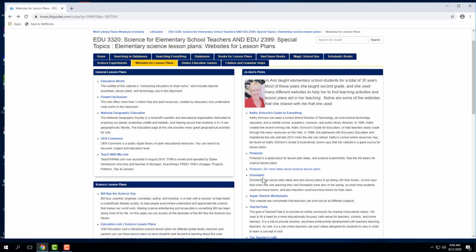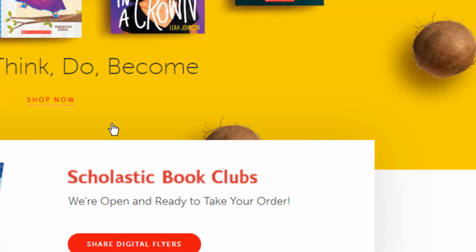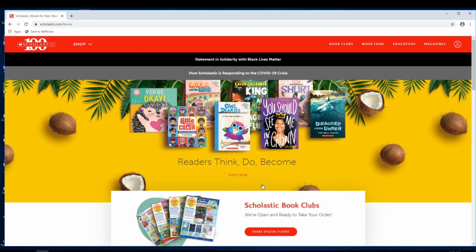The next one we're going to look at is Scholastic. Scholastic is a publisher of books, and Joanne says that when she was teaching, they had Scholastic book fairs in the spring, at which time her students could purchase books, and also Joanne could purchase books for her class. Some of the books that Scholastic publishes, as we have already found out, are about science, and so you can develop lesson activities around a particular book that maybe the kids all have.